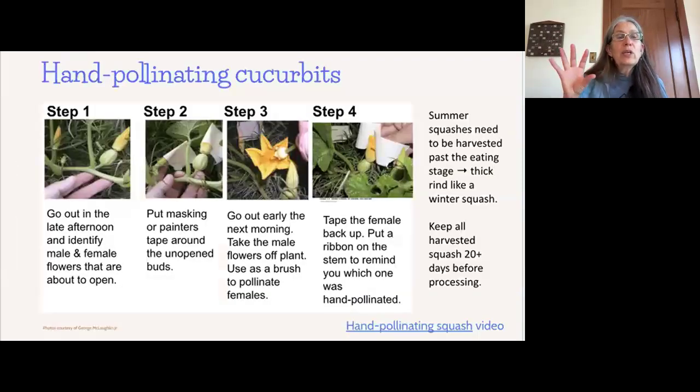So if you want to hand pollinate, this is the process. You go out late afternoon and you identify a male and a female flower. How do you know on a squash if it's male or female? If you look at the base, you can see on this one here in step one, this one has a little round baby on it. That's going to be the female. And the skinnier stick there, that's the male.